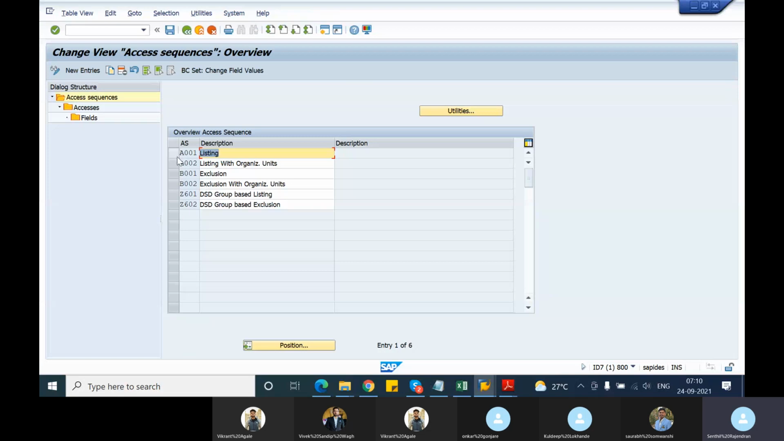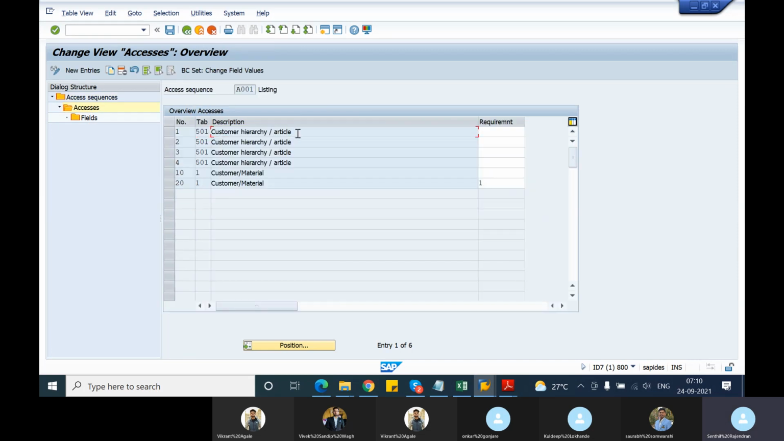Now for listing, this was the access sequence which was assigned to the listing condition type, and select this, double click on the accesses. Here you see there are many accesses. So 501 they have repeated 3 times, I don't know for what reason, and 1 they have repeated again. It is enough if you create it only once. So you can have step number 1, this is the condition table 501, and step number 2 they can maintain with other table 1. So I don't know what reason they have maintained it multiple times.